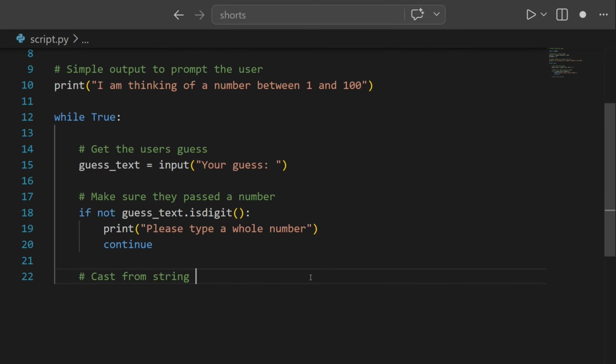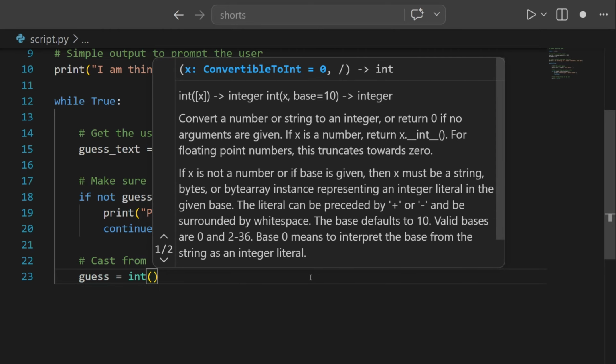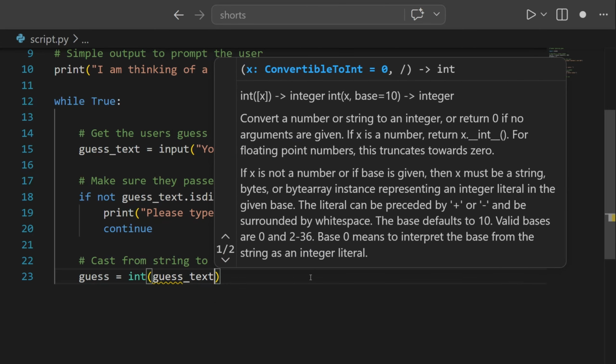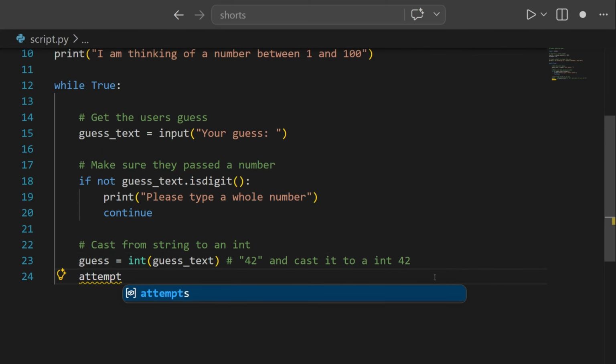Now we cast from string to an int. So let's assign the guess as equal to int of guess_text. So we're going to take that string value, 42, and cast it to an int 42. So the 42 string will become the integer value 42. And then let's increment our attempts.